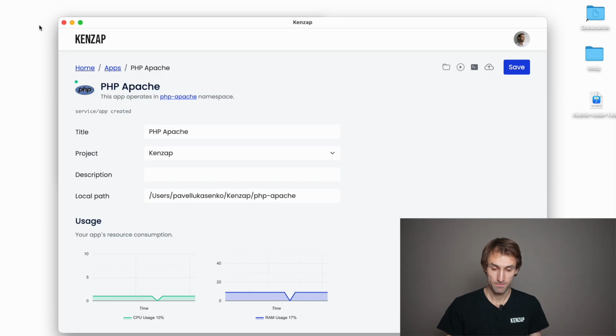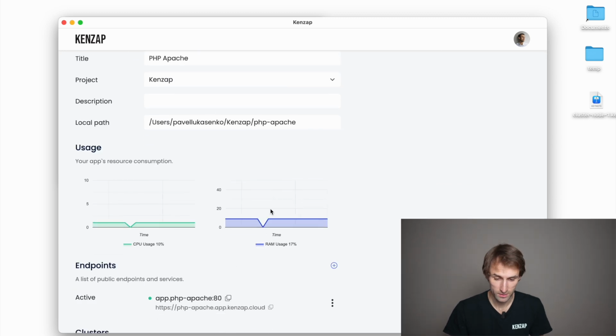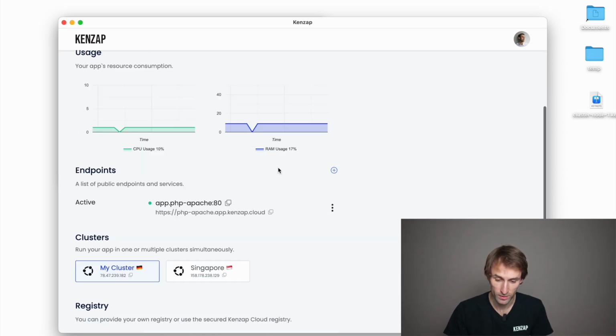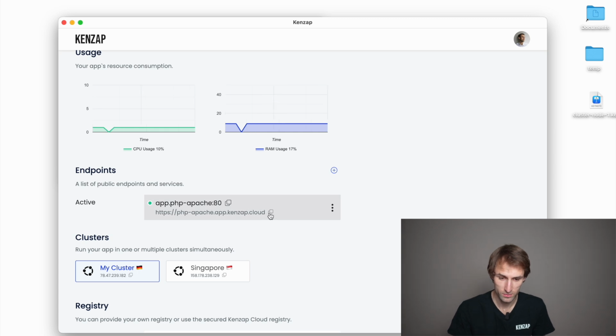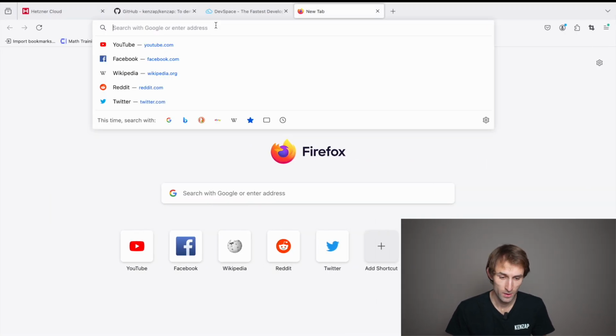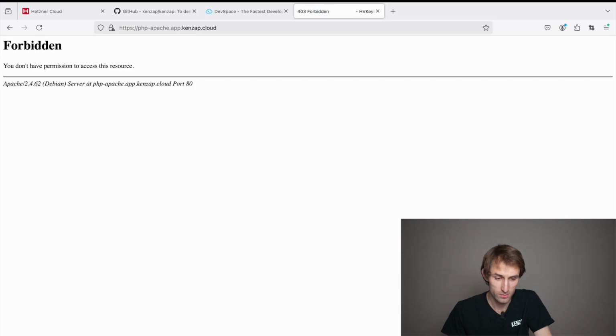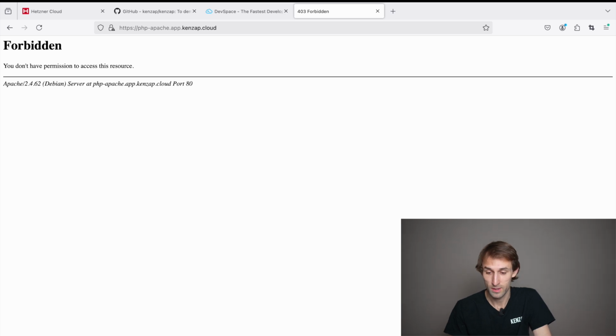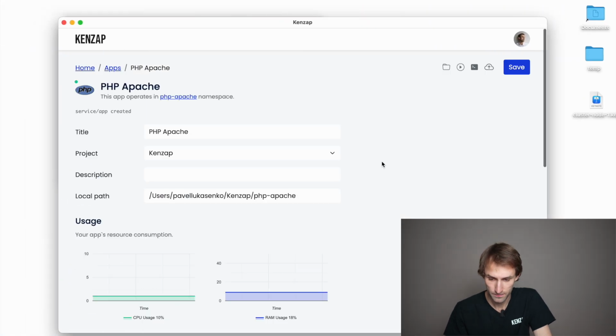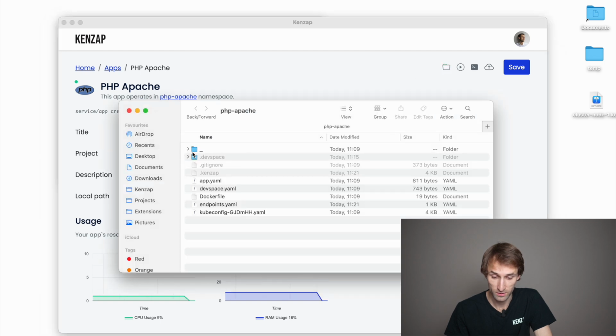Right, let me go back. So I have here my endpoint, and I can copy my endpoint and see how things are working online. So what I can see here doesn't look promising, some kind of an error, but that's because I haven't provided any files to run for this particular application. So what I'm going to do next is I open the folder, and here is where everything is stored.